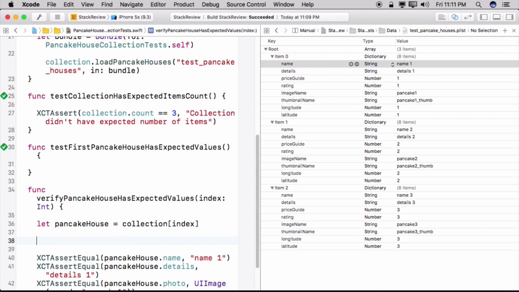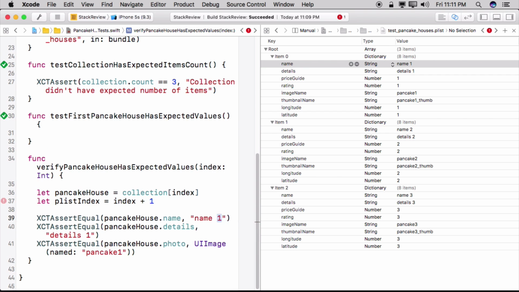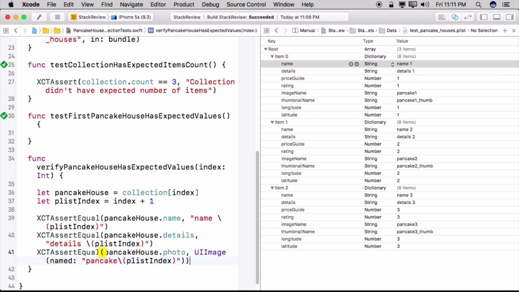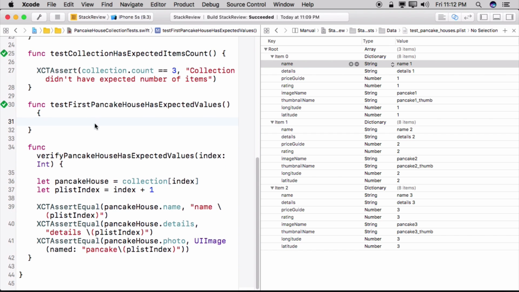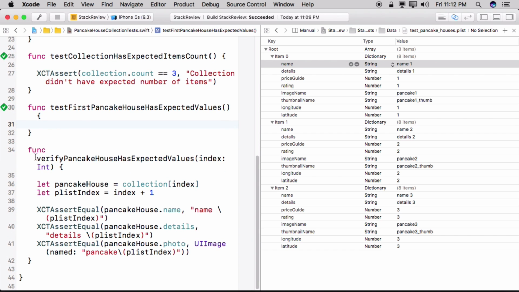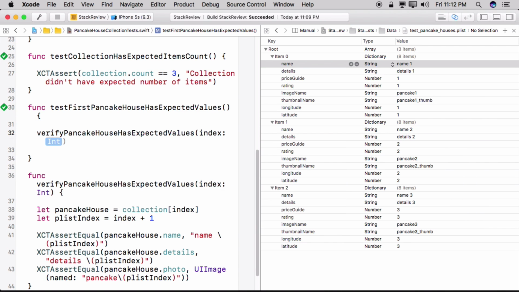Now, as you can see, the plist is indexed based on 0, but the values are actually based on 1. So we're going to need another helper value to help us there. Let's just call it plistIndex, and we'll use that within each one of these asserts. Okay, since this method doesn't begin with the word test, this won't automatically be called by the test runner. But this is actually exactly what we want. We want to be able to call this within our individual test methods themselves. Let's go ahead and do that for this first one.